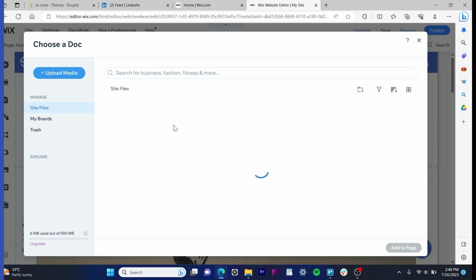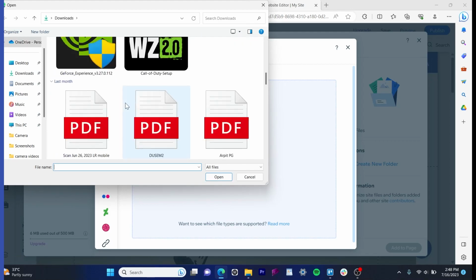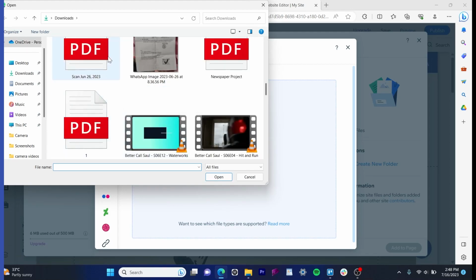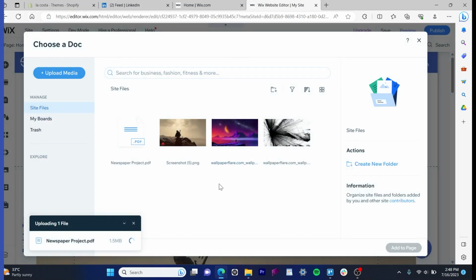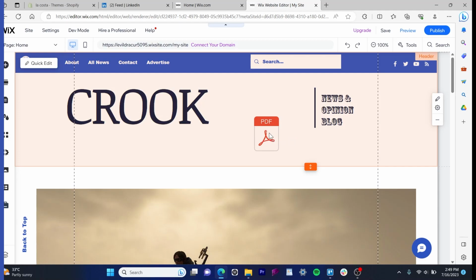After that, add it to a media from your computer. Select any PDF or document from your PC. Upload it on Wix and click on Add to Page. Your document will be added onto your web page like this.